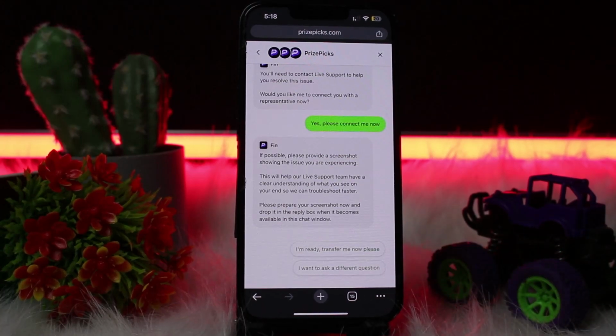And now the representative of PrizePicks will talk to you, and you need to just tell them that you have deleted your account but you want to get that back. So here, after talking with them, they will help you to recover your account back and you will be able to use your account back.